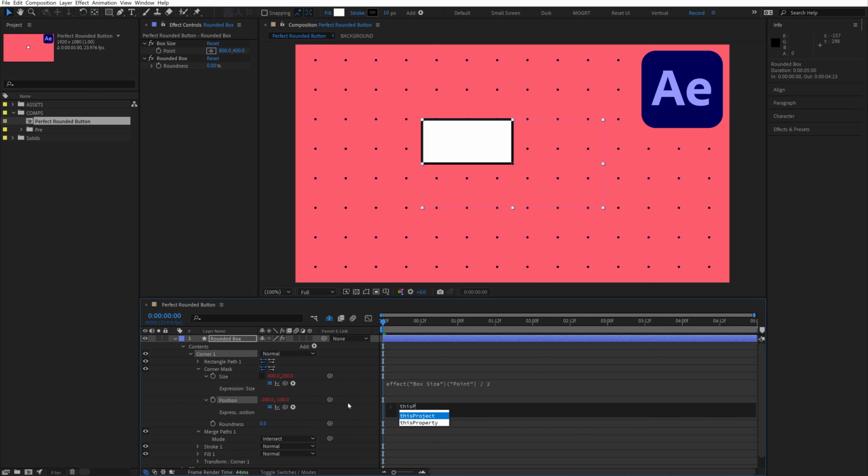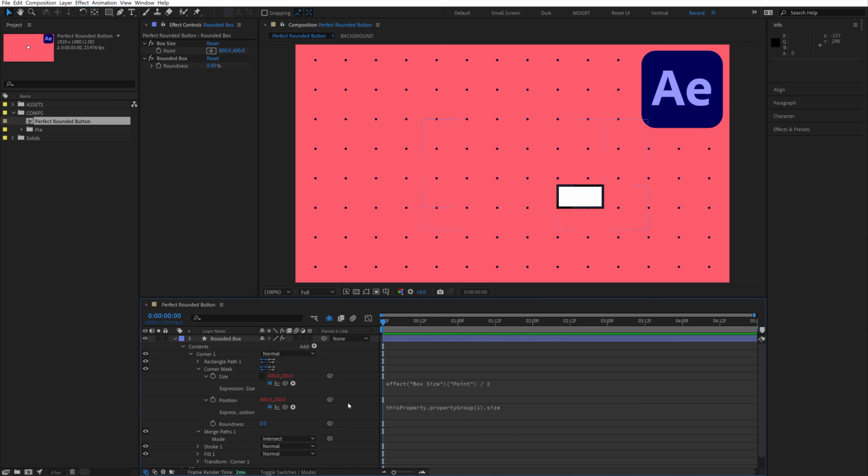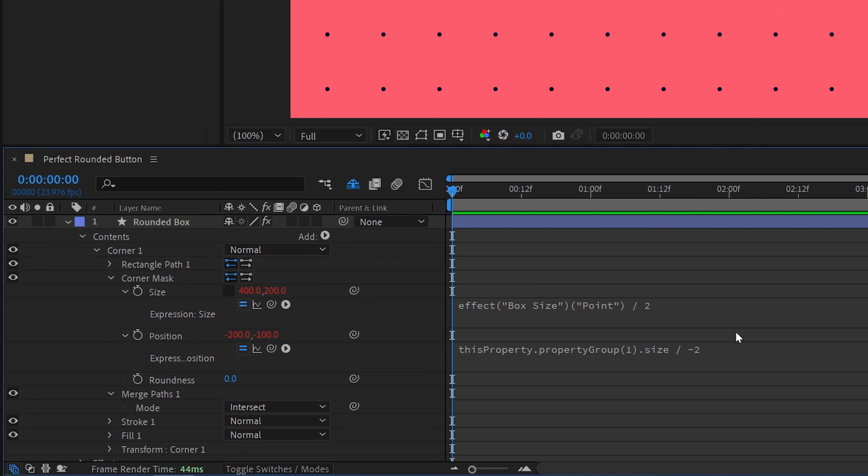Write thisProperty.propertyGroup(1).size, and that gives us 400 by 200. But remember, we want -200 -100, so divide by -2, and that puts us squarely in the top left. I'll explain this property and property group because you may not have seen them before, and you'll never get these just from pick whipping. This property is like this comp or this layer. It's just shorthand referring to the property that it's on.